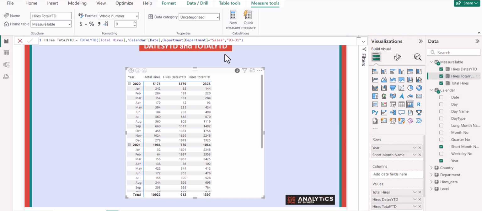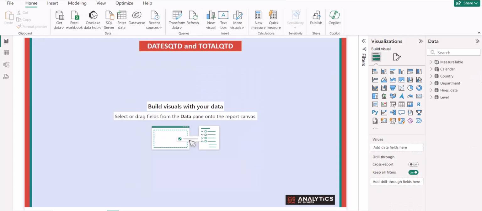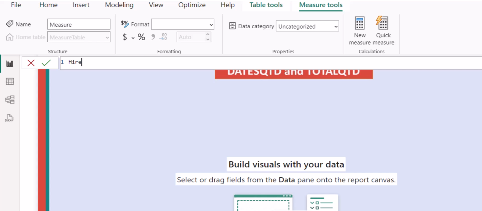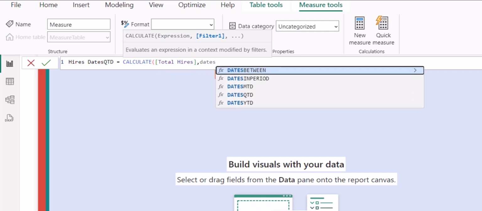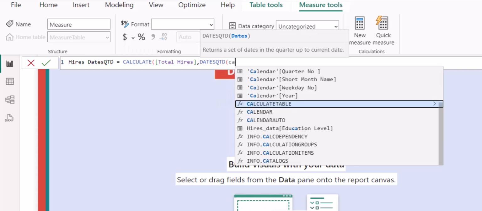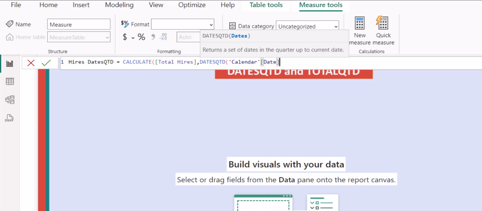So I hope you understood how DatesYTD and TotalYTD work and how they differ. We would now be looking at DatesQTD and TotalQTD. Let us create a new measure for QTD. We would write hires DatesQTD, we would use CALCULATE, we would use our total hires measure, and then use the DatesQTD. Once again, we would give the calendar date option and we close this.